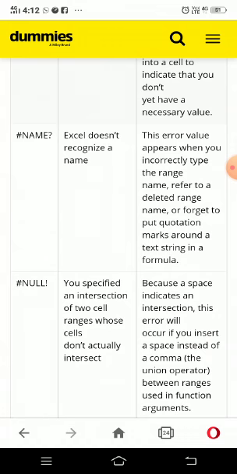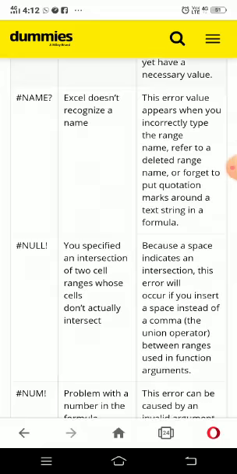So when we type equal to MAX, if we make a spelling mistake, for example if we type MEX instead of MAX, it will show the #NAME? error. This error appears when an incorrect range name is typed, when a formula refers to a deleted range name, or when we forget to put quotation marks around a text string in a formula.